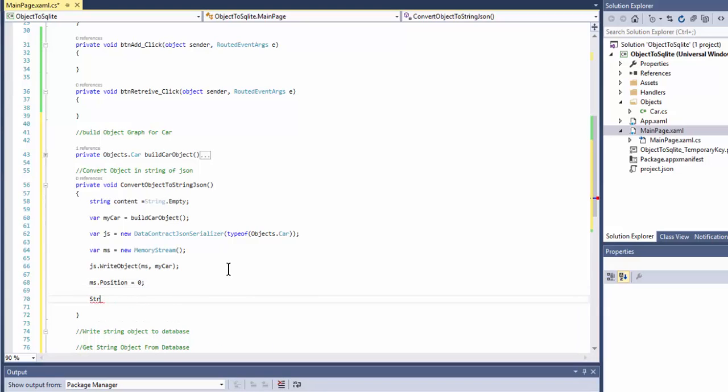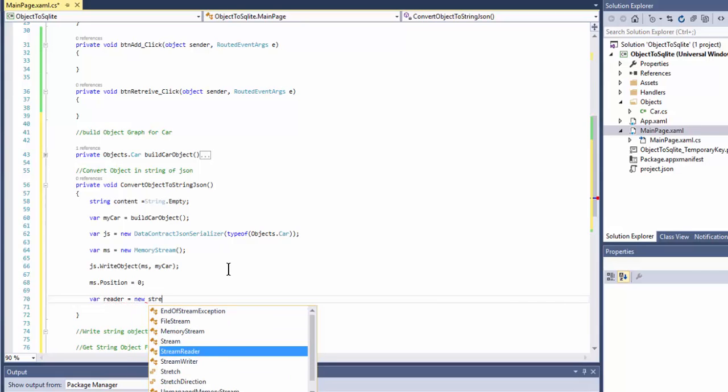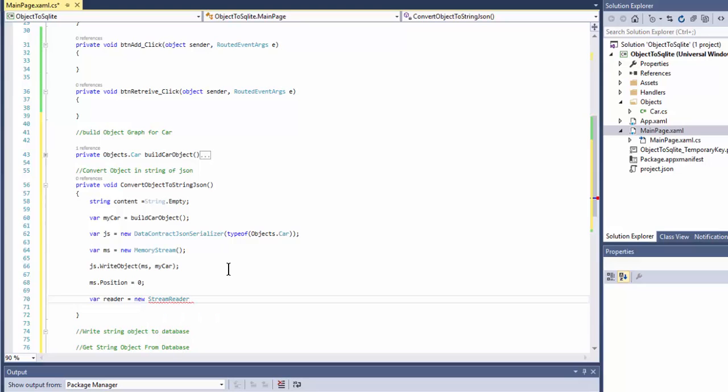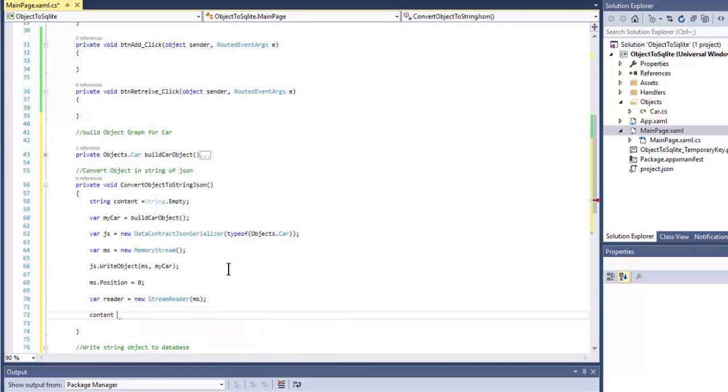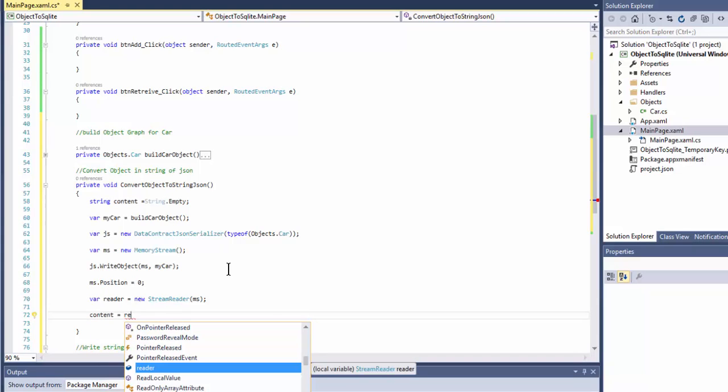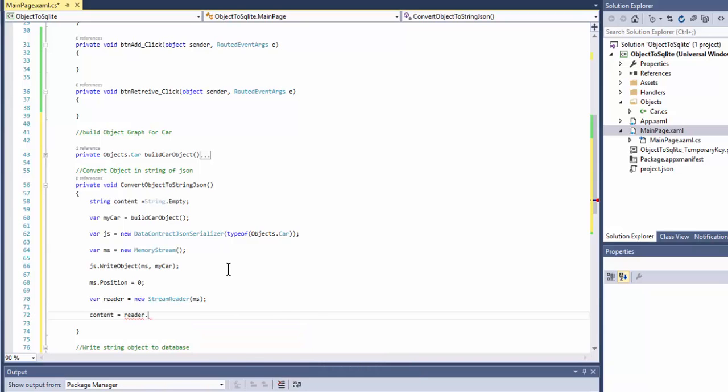We use var reader equals new StreamReader. And we're going to pass it our memory stream. And now we take our content, we make that equal our reader, and we tell our reader to read to the end.